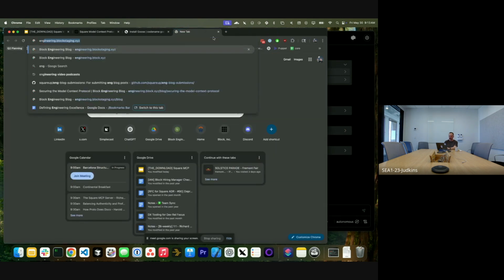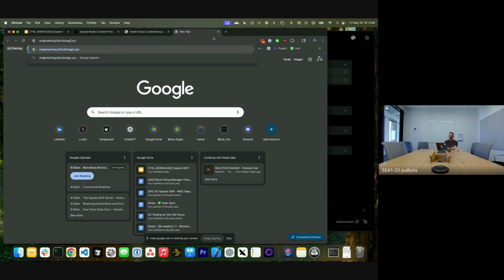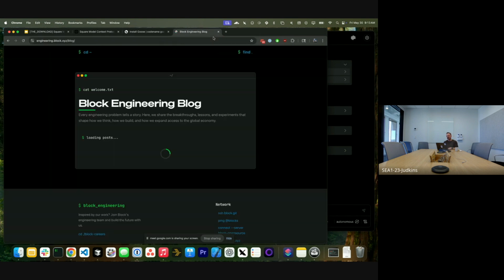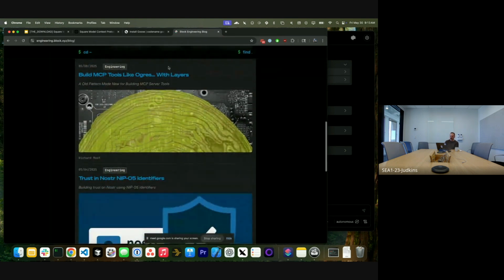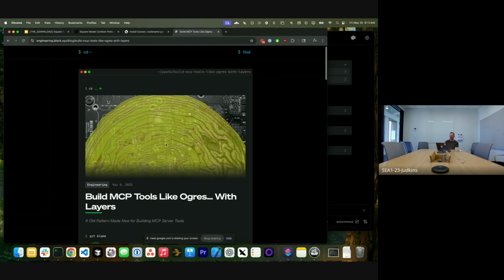And if you want to see a little bit more on that, we have it in our blog, where I wrote a blog post about how we actually design these tools.